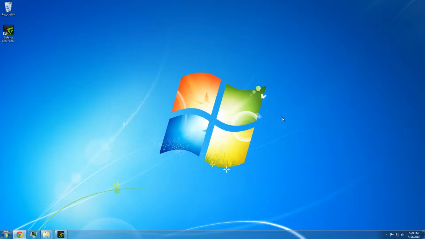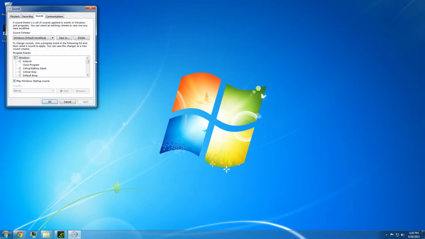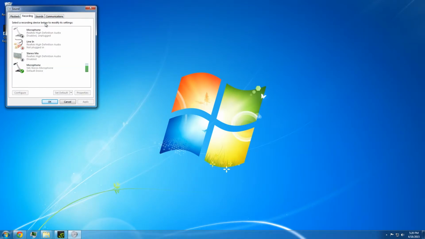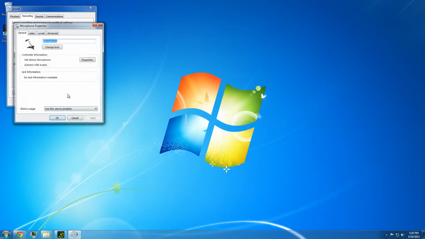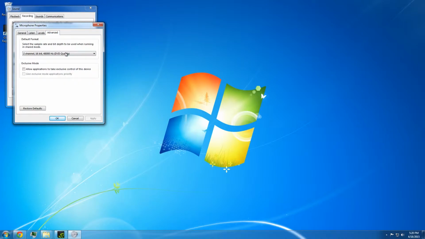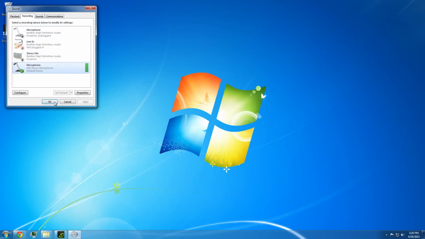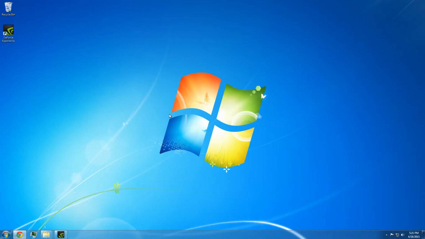The fix is very simple. All you do is go down to the speakers icon, right click it, hit sounds, go over to recording, and whatever mic you're using, it should be appearing right here, like the little green bar. Right click on microphone, hit properties, or right click on whatever microphone you're using, I should say. Go to advanced, and then go to 2-channel, 16-bit, 4800Hz DVD quality. Hit this. After you do that, hit apply, hit OK, and then bam, just that simple. It's literally just that simple. It shocked me too, I know.